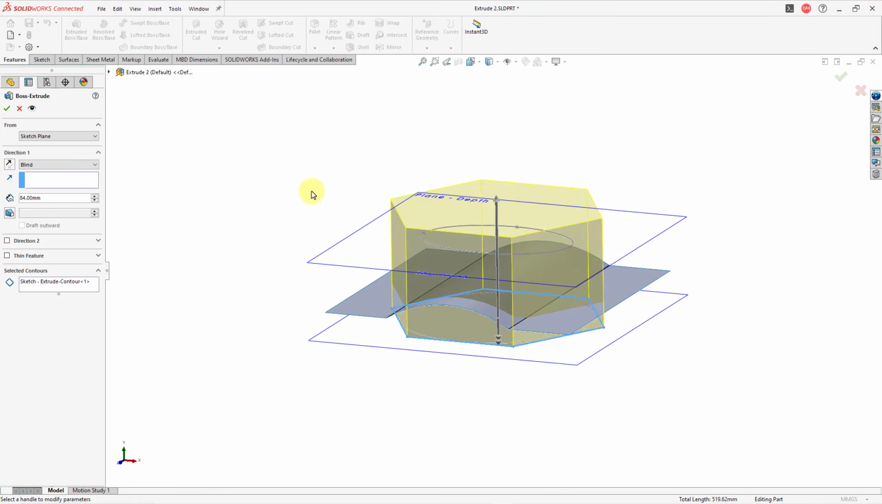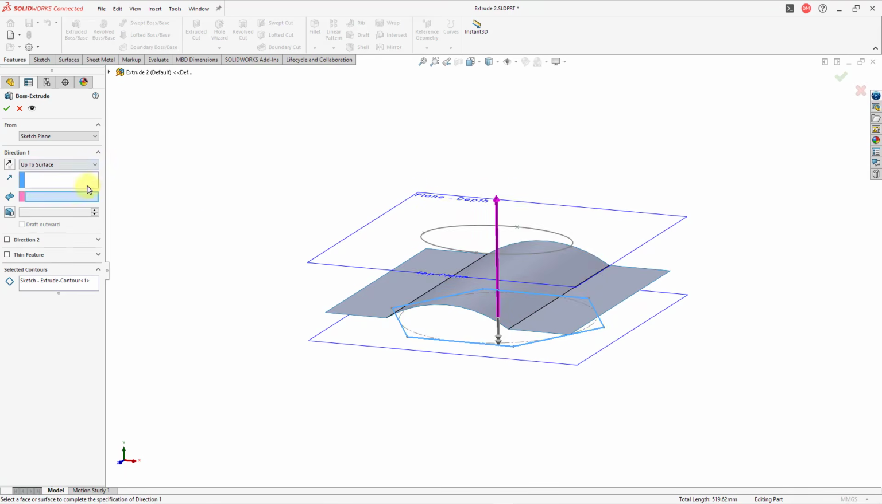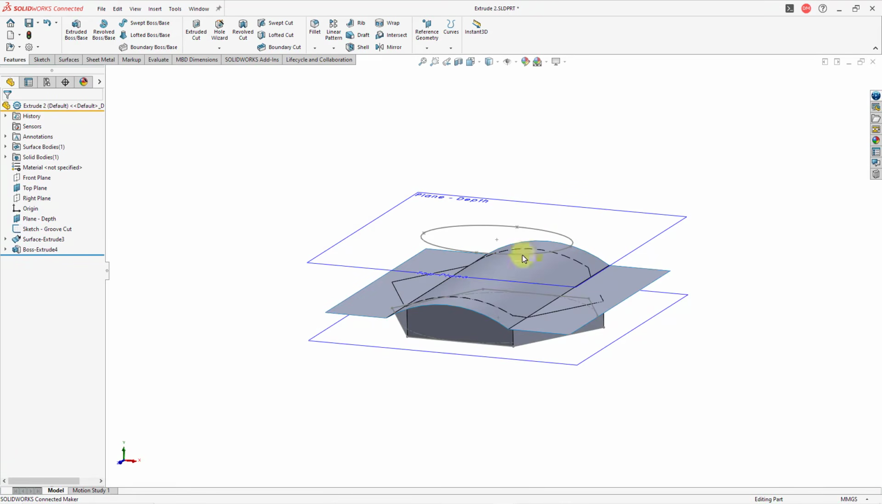And so one of our different depth options that we have, instead of using a blind depth, we can use something like up to surface. And for the surface, I will pick that surface that I extruded. Let me hit the check mark in order to complete this.